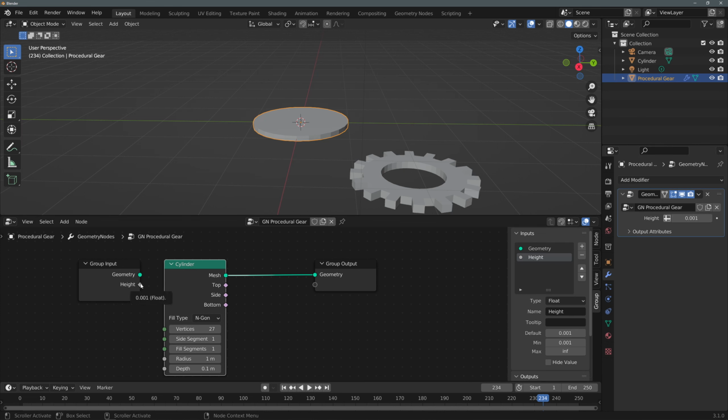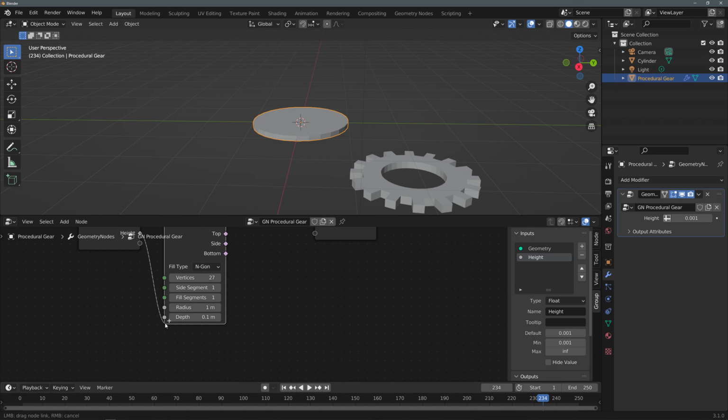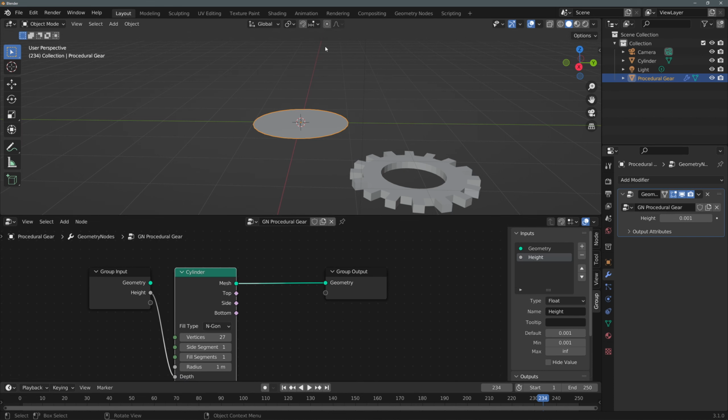So if we were to connect our height to our depth over here, you can now see that our height has changed for this gear. And if we change it in our tab, it now also changes in our geometry. That's exactly what we want. While we are here, let's add another input for our spokes number. I do not like the fact that you can have multiple inputs with the same name. I wish they would change that, but it's easy enough to just fix yourself. We'll call this spokes number.